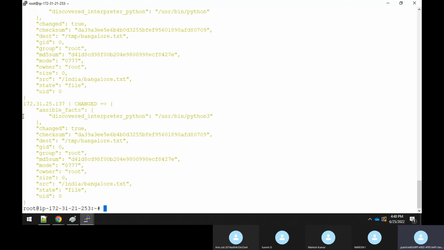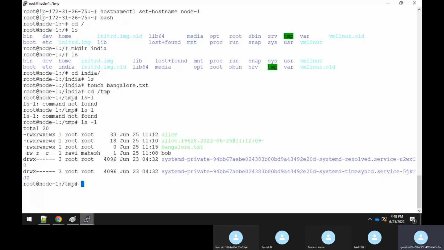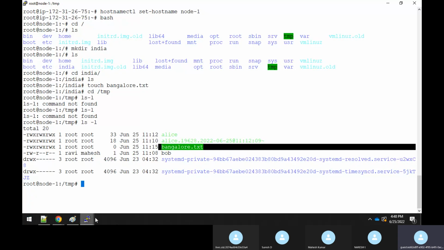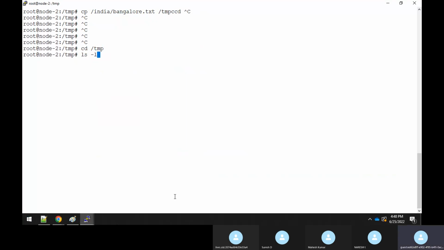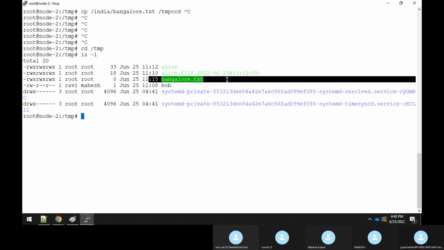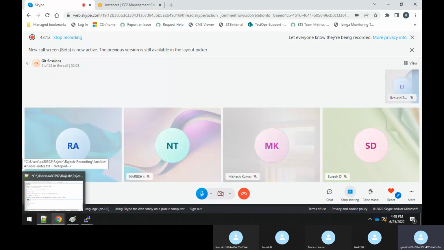See, it's been done, right? If you come over here to node one and cd to /tmp and do ls -l, you could see that bangalore.txt has been copied. Similarly, go here, you're already in the temp directory, do ls -l, can you see it's been copied, right? So is it clear, guys, till here? Any doubts you have?